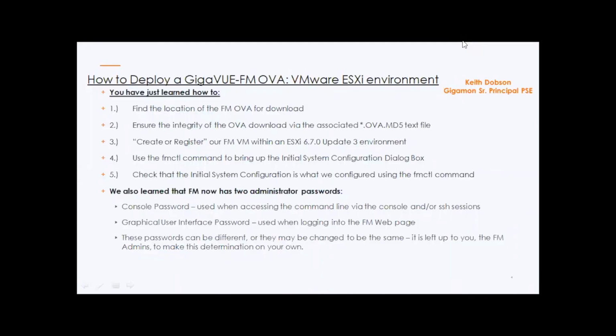You have just learned how to deploy a GigaVUE-FM OVA into a VMware ESXi environment. During this presentation, we addressed common concerns about where to find the FM OVA, how to check the integrity of the OVA file that is downloaded from the community, what the MD5 text file is used for. We've learned how to create or register our FM VM within an ESXi 6.7 Update 3 environment.